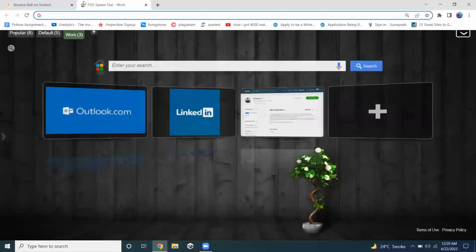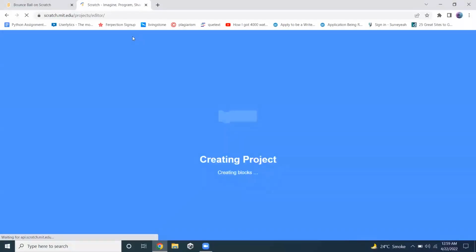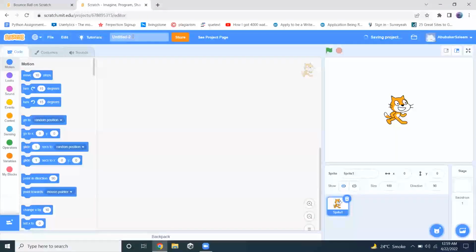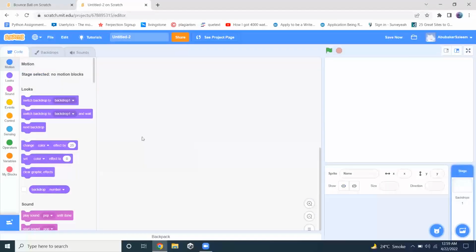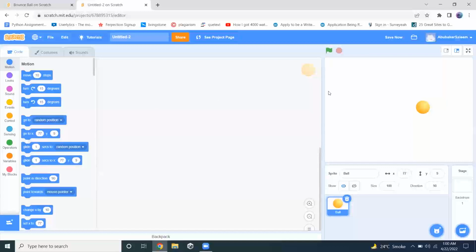I'll be opening a new tab and I'll be opening Scratch. And now I will be creating a blank project for me. So here it is. The first thing that I'll be doing is I'll be removing this cat sprite from the stage. And the first thing that I'm going to do is I am going to choose a ball sprite from the gallery.